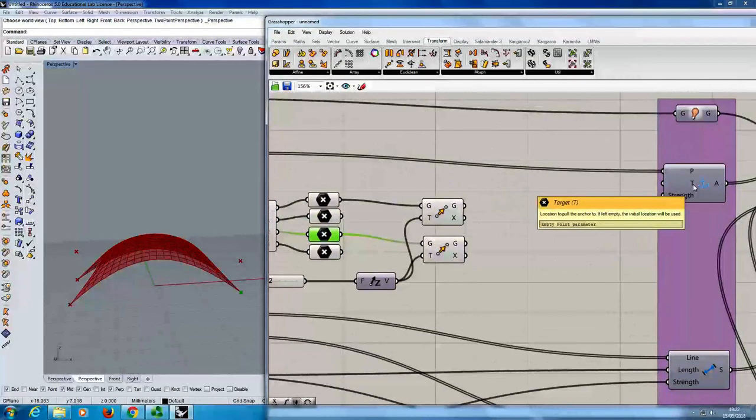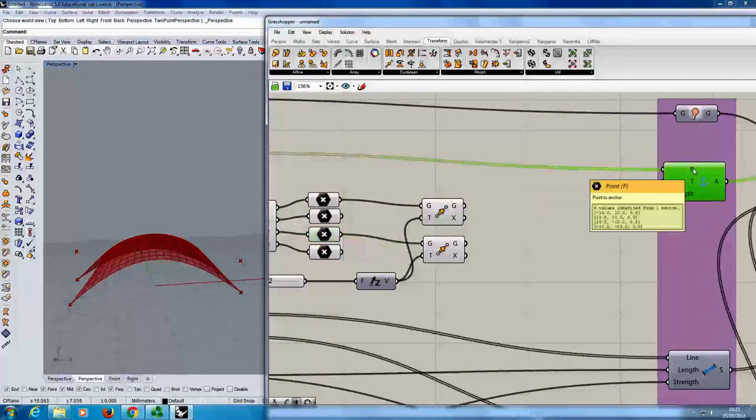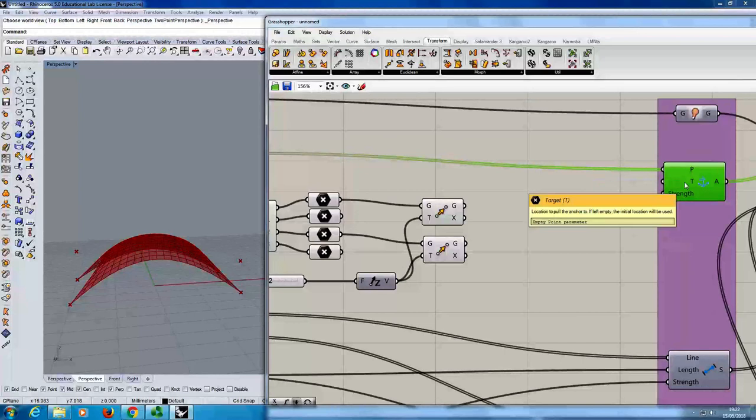As I said before, our anchor points that we set up before, if we don't define a value, the original starting position of those anchor points is fixed. What we do have the ability to do is say a target value. Let's try to move those points to a target position. So of course, now I've moved 2 points, they're my new target positions.